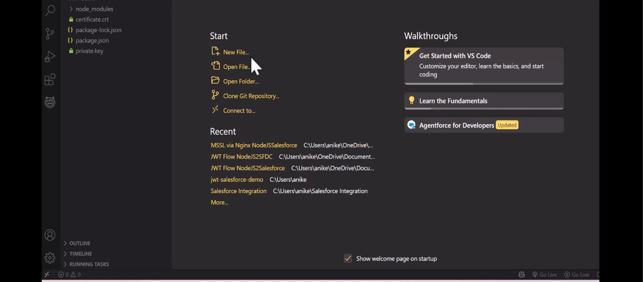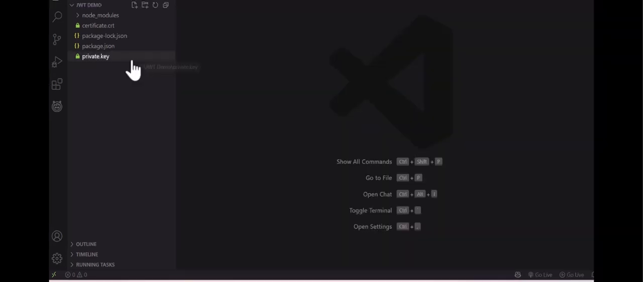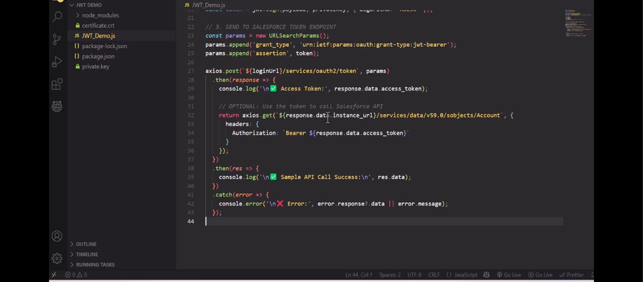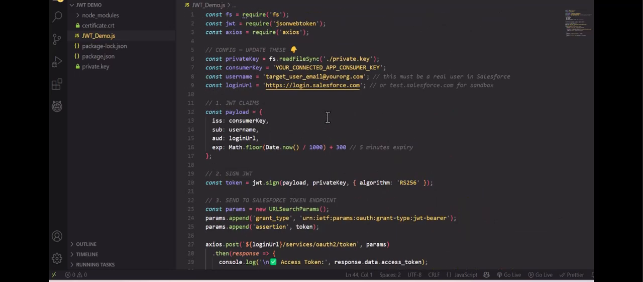Okay, so what we need to do here now is create a new file, right? Click new file, give any name, JWT underscore demo.js, because it's a JavaScript file, right? Then I will just paste the code here, which we'll use. I'll explain this code line by line, okay?